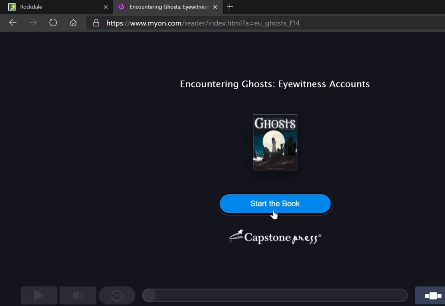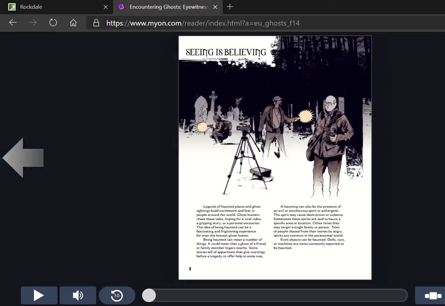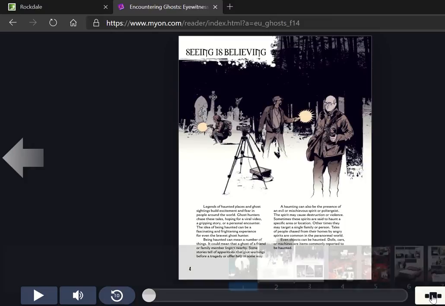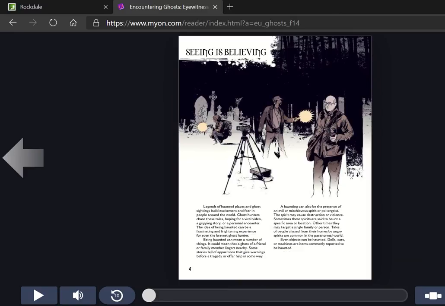So once you get here, you can start on your book and you can flip through your book. Now down here at the bottom, if you see this, you have different options. You have your play button, your speaker button, and your back button here. That'll go back 10 seconds during your audio. You can also search through your book here on the right. And also located over here on the right are your magnifying glass, and you can put the book in full screen.